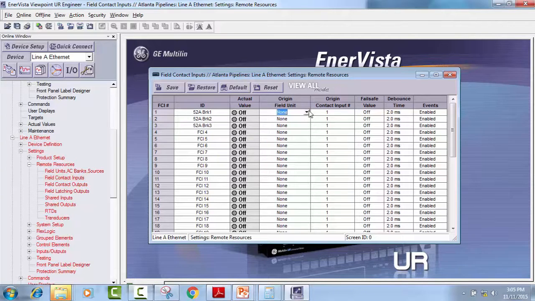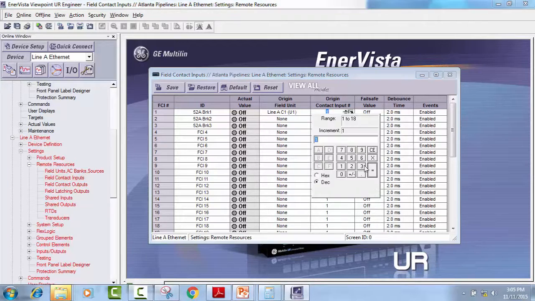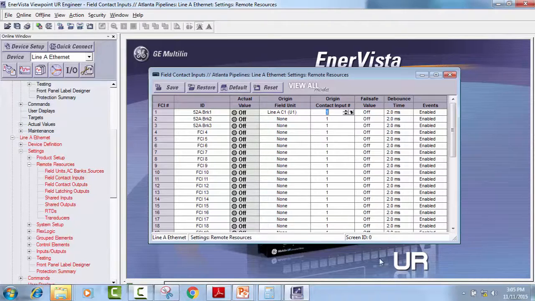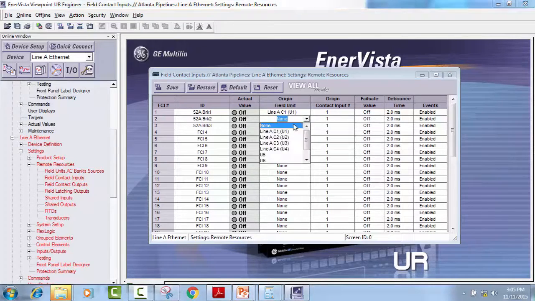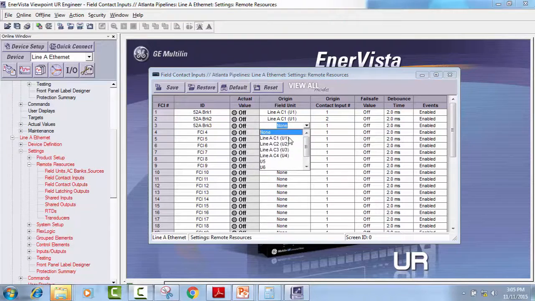Over here we indicate which module or which brick we're going to be using as a reference. We have the choice of the 4. These are the naming conventions that we gave them. And of the 18 contact inputs, which one are we going to be assigning to this ID? So in this case, I'll put in number 1. Same thing again, I'll put in contact number 2. I'll put in number 3 on this one.